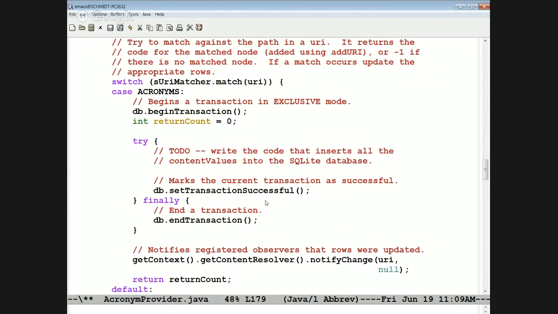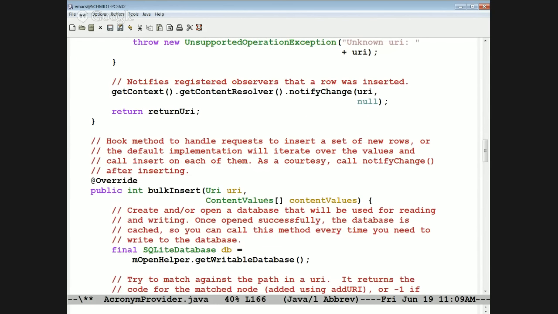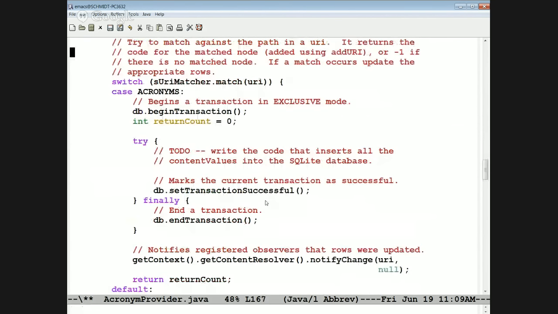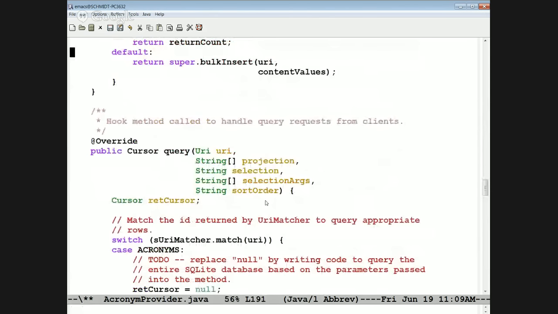That would be additional overhead you wouldn't need to use. Don't call the content provider insert. Call the SQLite database insert method to do that. So you have to figure out how to insert things.